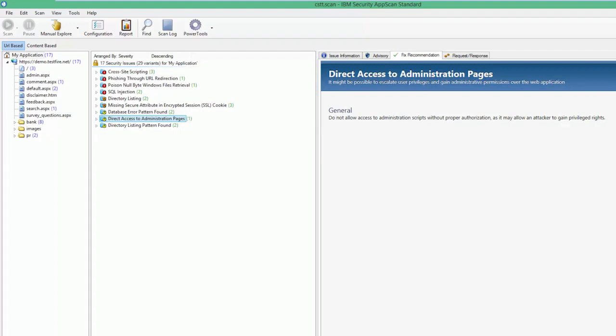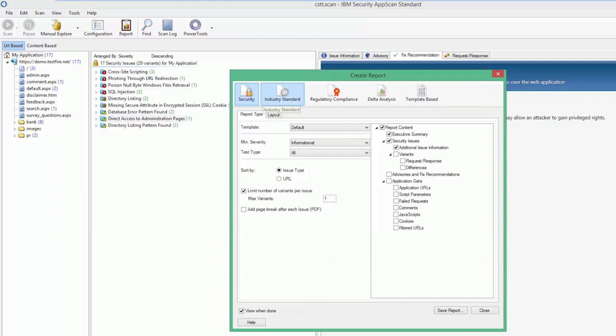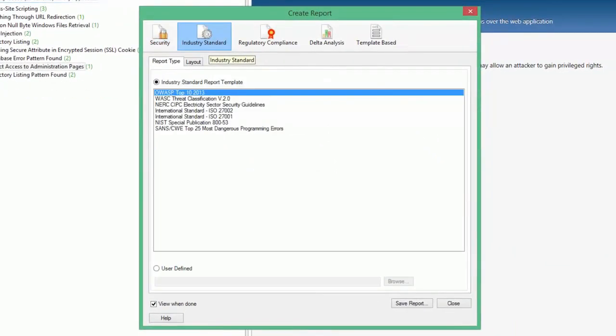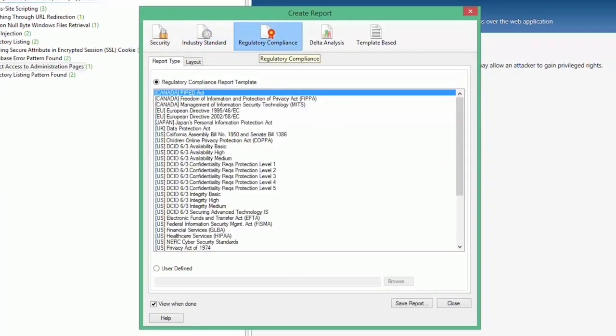Okay, guys, so we got the details, we got the findings, and now it's time to prepare the report. So the report, you just click on report here. You will have different templates. You can have industry standard, you can have regulatory compliance.